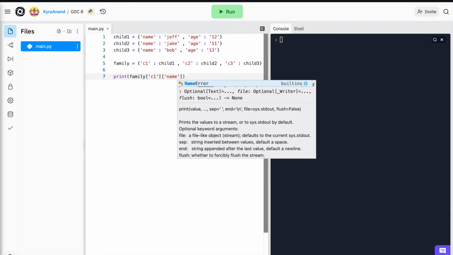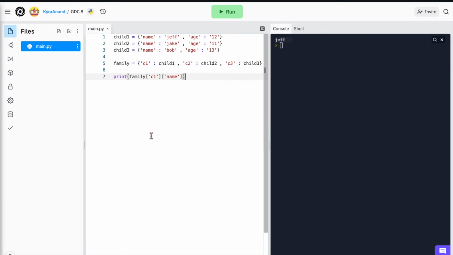Okay, so now we're going to print child1's name. Child1's name is Jeff, so it should print Jeff. As you can see, it prints Jeff over there. Okay? Now what we're going to do is change this to, suppose, C2's age. Now C2's age is 12. So wait, 11, sorry. So let's see if it prints 11. There you go. It prints 11.